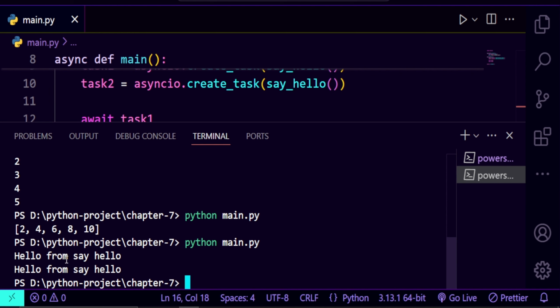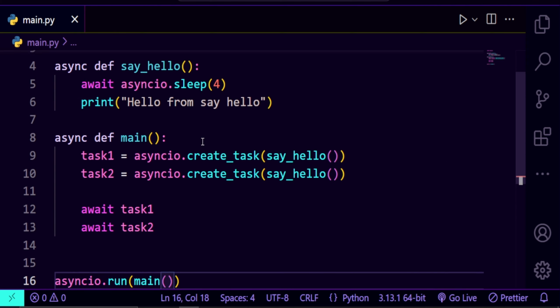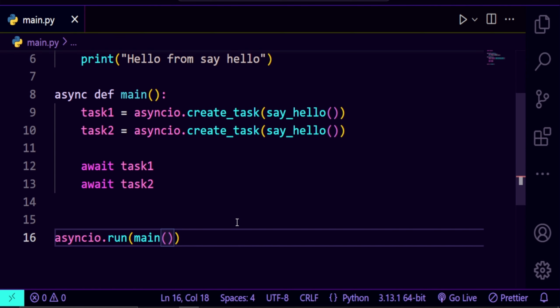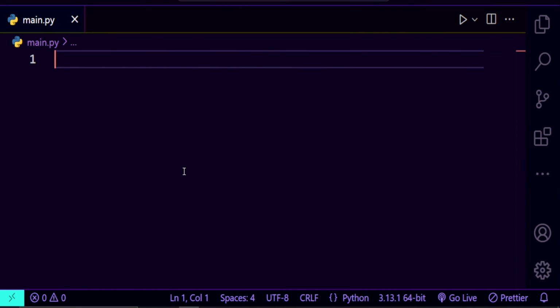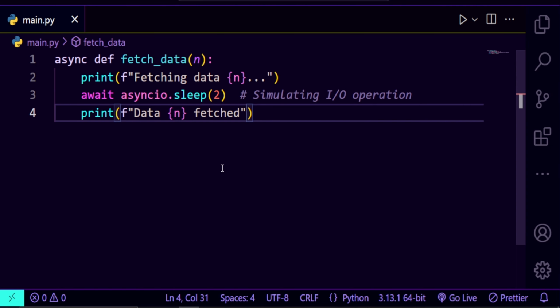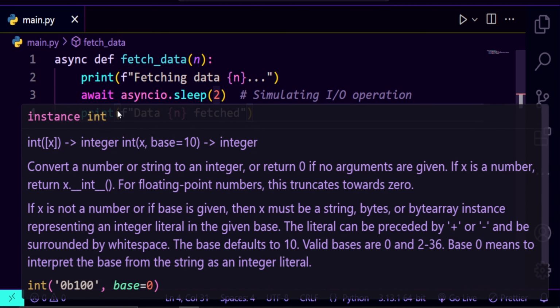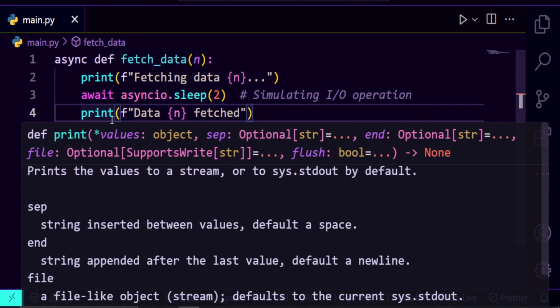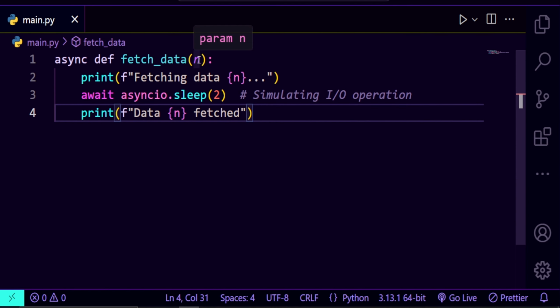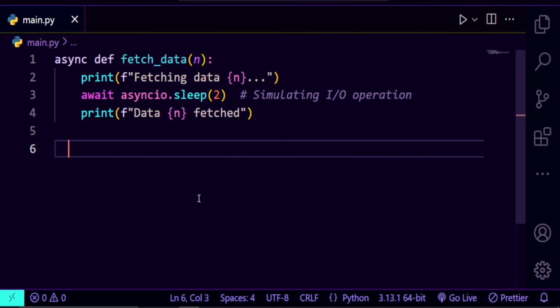This prints hello from say hello. This is called a synchronous program, and it is avoided here, so simply remove those. Now I'm creating a simple asynchronous function as well, waiting for 2 seconds, and after that simply printing data and providing the value n in fetch.